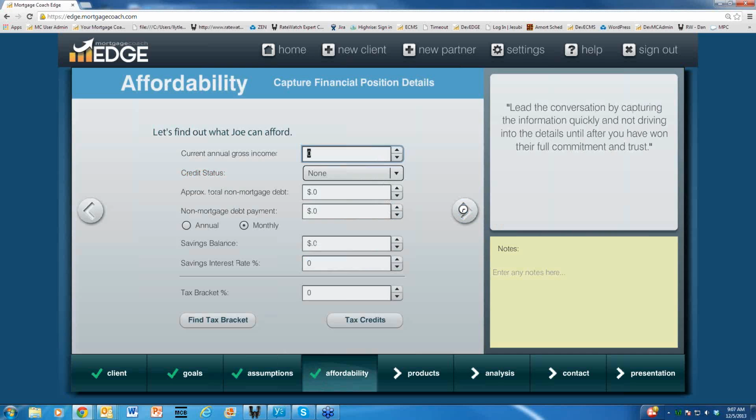So as I advance the screen, we're going to move on. We have basic information here. Again, there's nothing in red here, nothing absolutely necessary for the report. If you wanted to show the tax benefit, go ahead and put in a tax bracket, and we'll print it on the report and provide you that tax information.